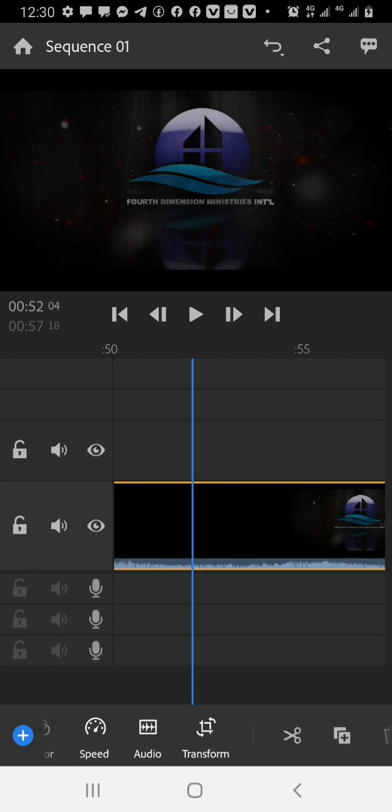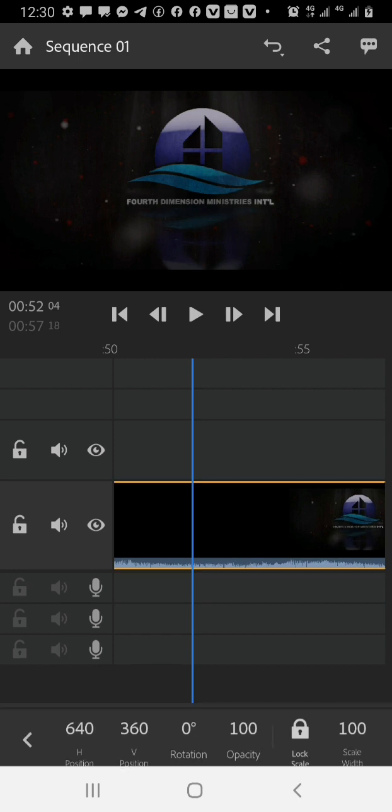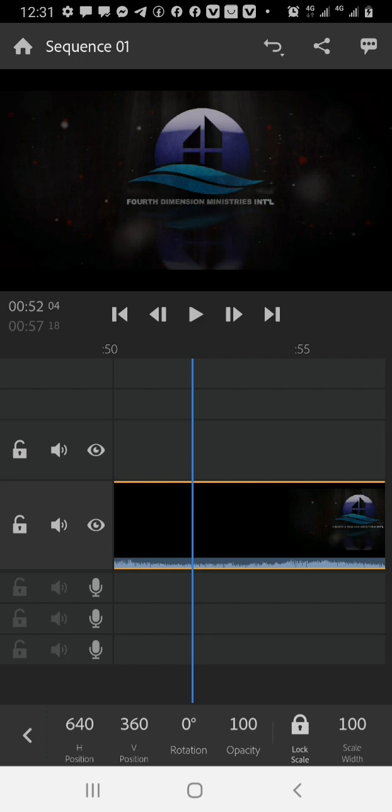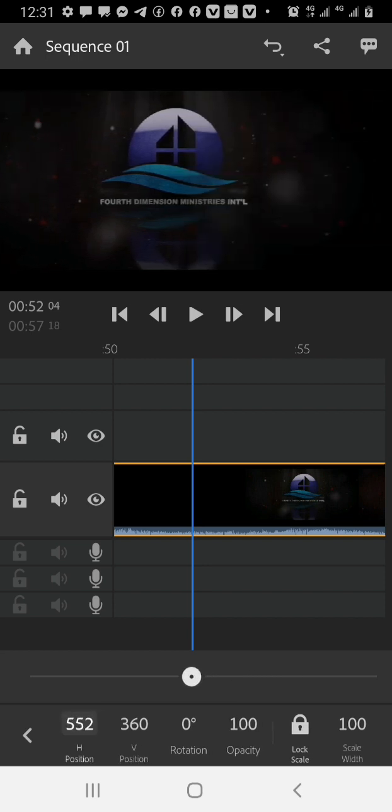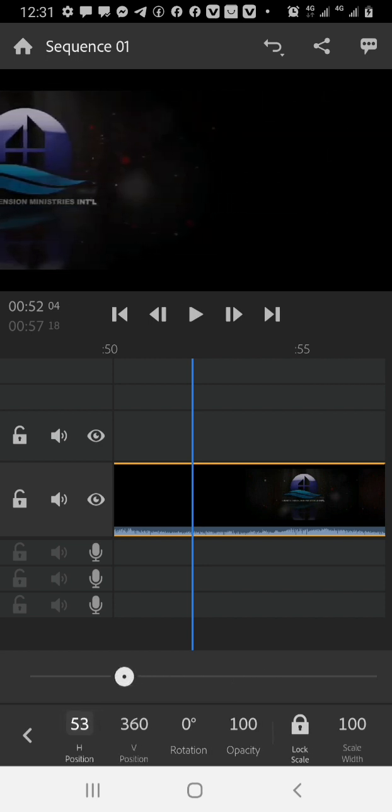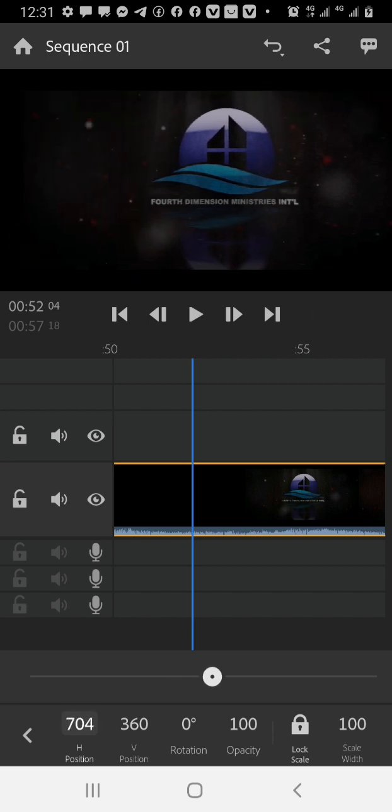Then the next one is transform. What transform means is where you can transform your video by moving it, the opacity, scaling it, the rotation and everything. So let's look at the position first. Click on the position and click on our video. You will see that by clicking these things and moving our video, it goes out of frame. This depends on how I want it to look.